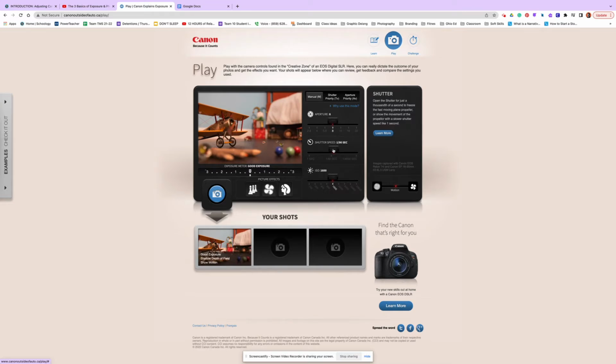Now, also what we'll notice if we look here at the top, we have these two adjustments. We have the shutter priority, we have aperture priority, and then we are currently on manual. And I'm going to show you roughly how to use this screen to get the different types of photos you would want to get.